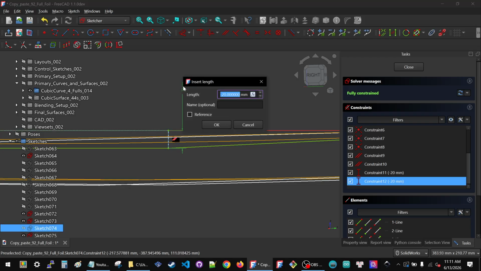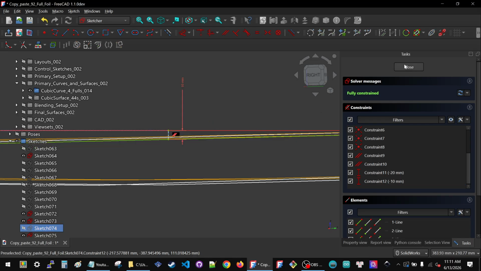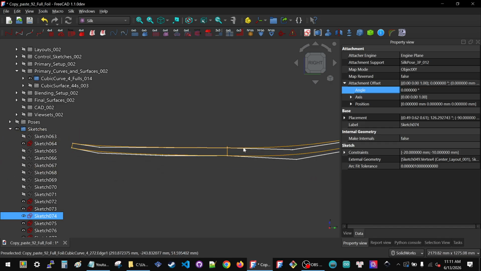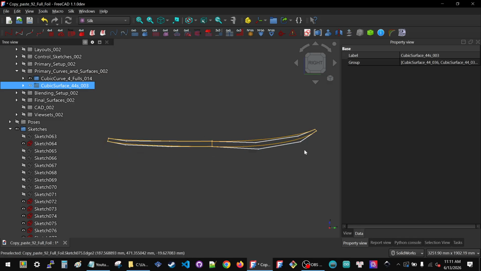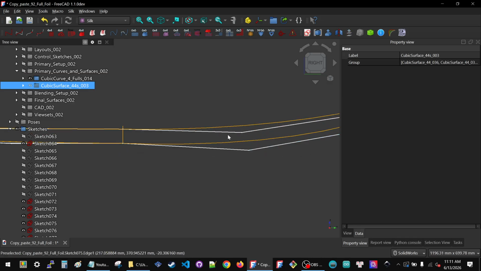Let me see the dimension. Let me grab it. Minus 10. Okay, it's close to horizontal. On the face of it, I don't see an issue. Let's take a look at the surfaces. That looks okay in and of itself. Let's not worry about it. Let's fix the big stuff.